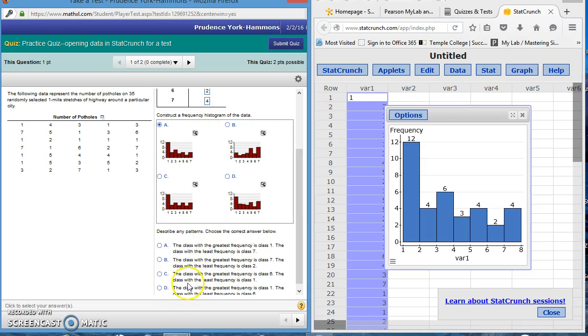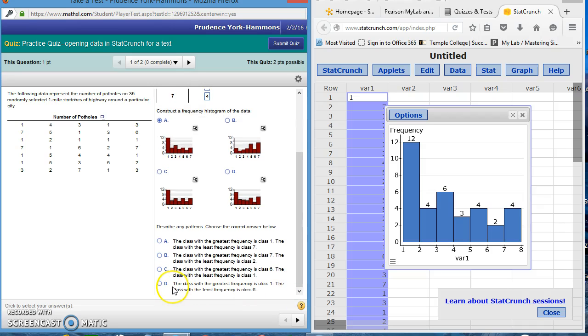And then our options here for patterns. Obviously, the one with the greatest frequency is 12. That's class 1, which has a frequency of 12. That makes sense. The class with the greatest frequency is class 1. The class with the least frequency is class 7? Well, class 7 has 4. The one with the least frequency is class 6, the one with 2 in it. So let's see if we can find that. There it is, part D. The class with the greatest frequency is class 1, and the class with the least frequency is class 6.